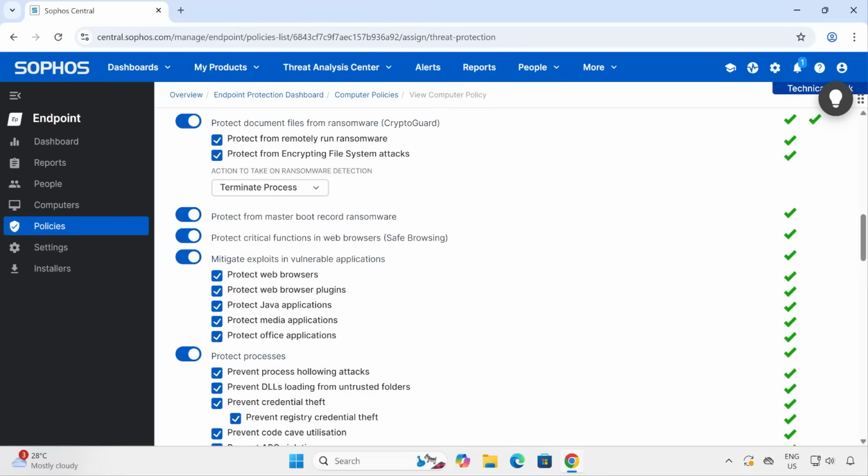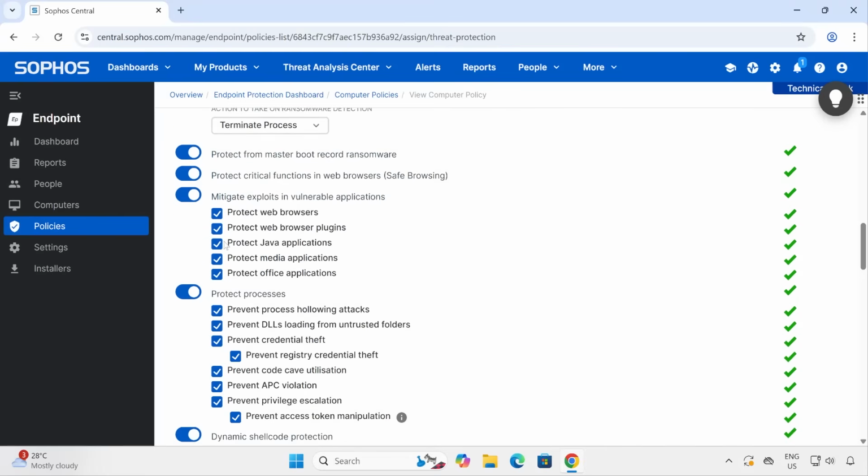Now this is one of the safe browser settings. So when you browse or download any data, it protects your system by preventing the downloading of unwanted malicious files. Now, mitigate exploits in vulnerable applications. So these are the kind of web protection when you do surfing. With lots of policies like these, it protects your system.